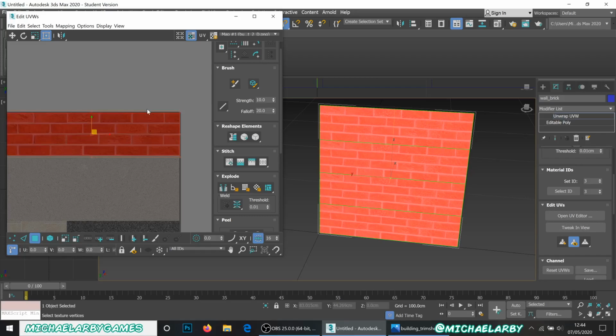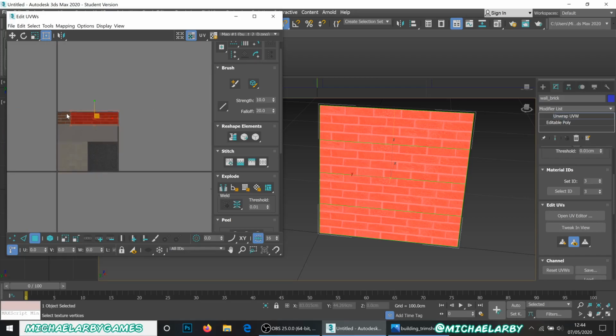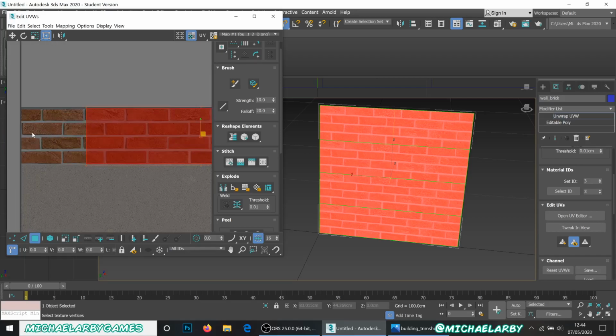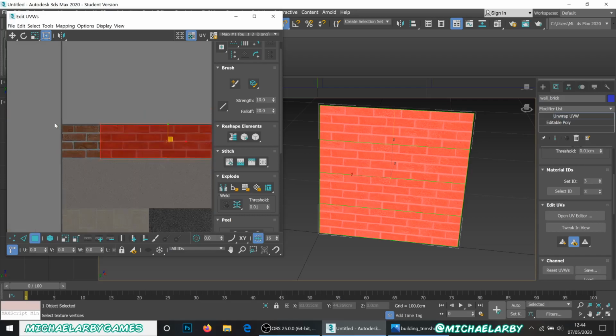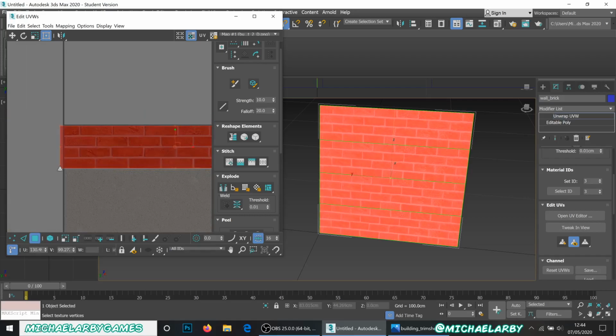There we go. So you see it's just a wee bit narrower than the whole width of the whole thing. If we were to stretch this wide to match the whole thing, our bricks would actually be too small. 1 meter wide, that would give us 1, 2, 3, 4, 5, 6, 7 whole bricks. Our bricks would be far too small.